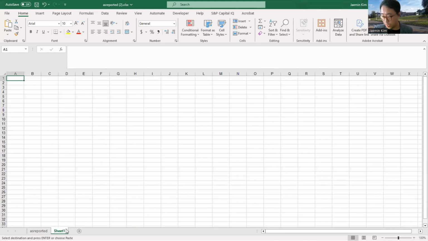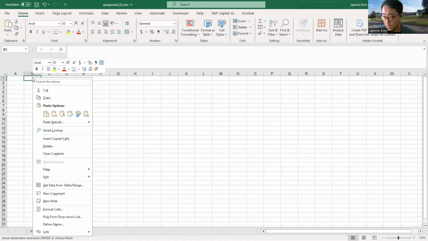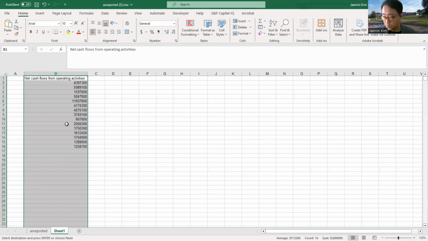And create a new Excel spreadsheet, go to the second column, and paste this. I use the special paste, like transpose. So you copy the horizontal line and you are able to paste it in a vertical line, right? So this is the special paste.